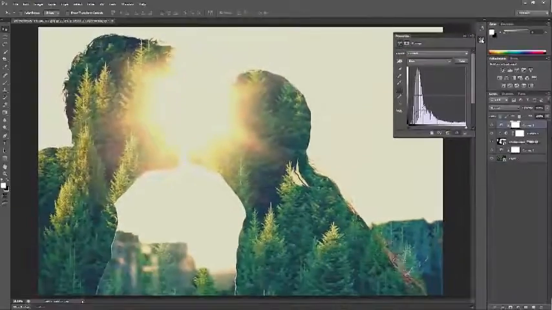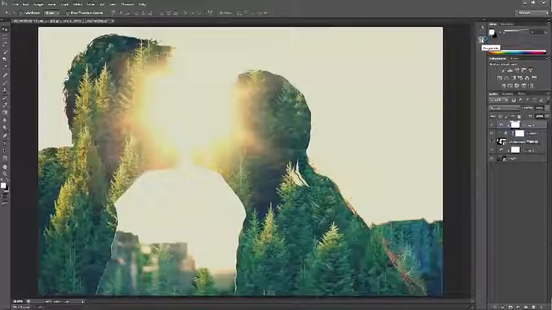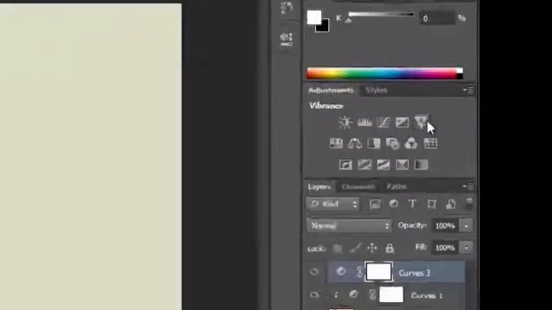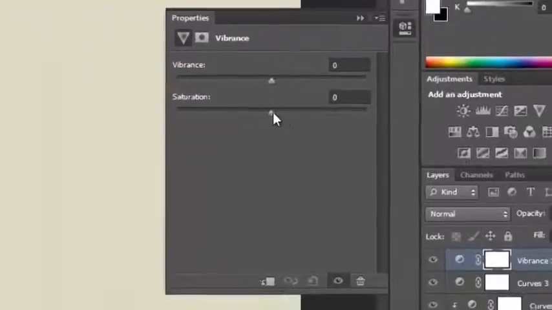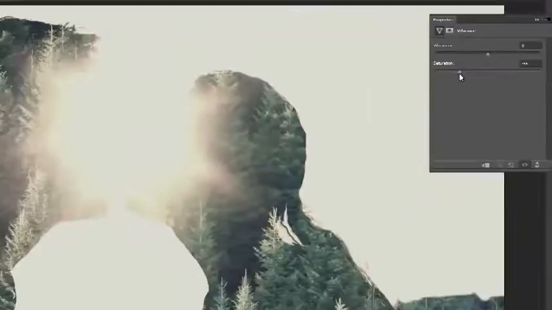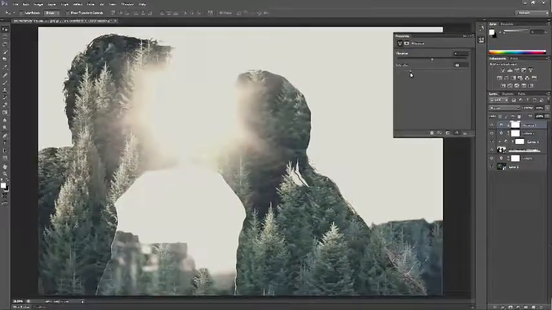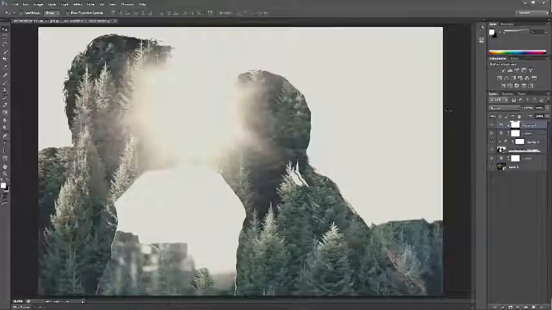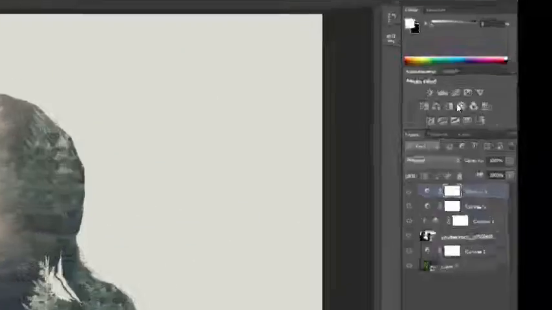Sometimes the colors can be a little too strong, so if you want to desaturate it, add a Vibrance Adjustment layer from the Adjustments panel. Adjust the vibrance or saturation setting to get the effect that you like. There are many photo effects that work great with double exposure photos. You can turn your photo into black and white by adding a black and white adjustment layer.